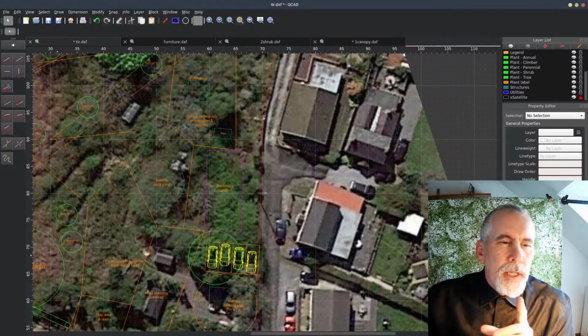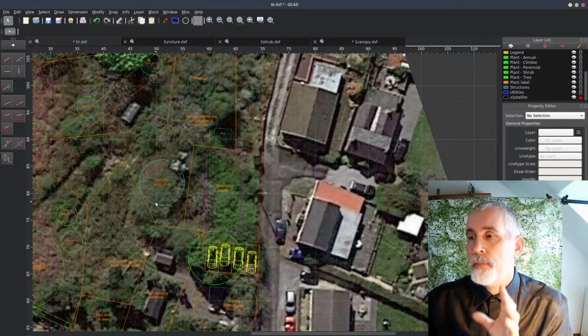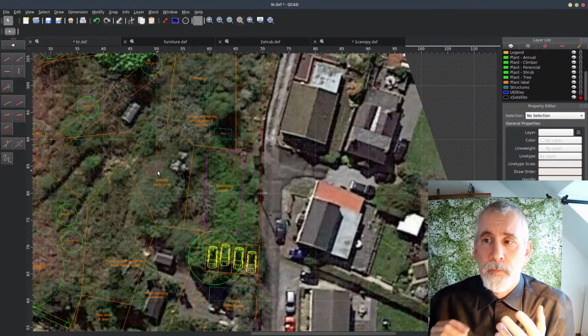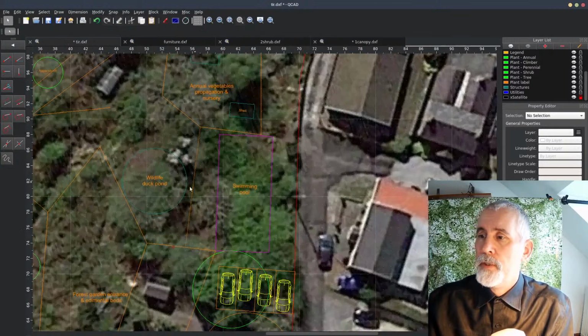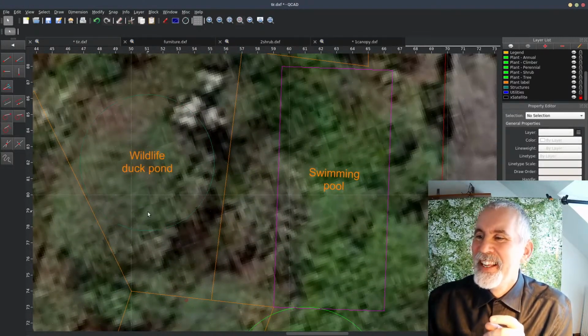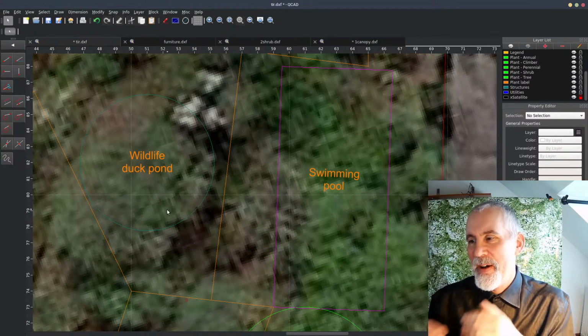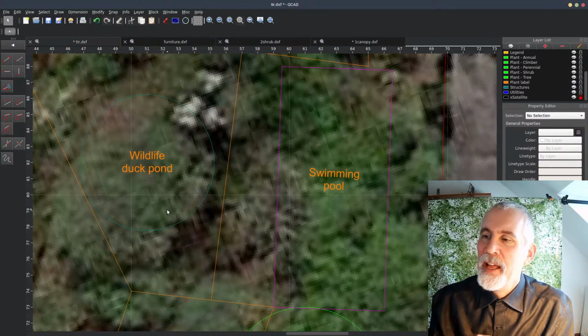Next part then is the wildlife duck pond. Two ducks, and you want to keep it wild. I'm not sure about the specifications for this in terms of ducks. I've just done it as a circle, but obviously I'd use a more organic shape than that. Ducks don't mind, but you can make it look far more organic.